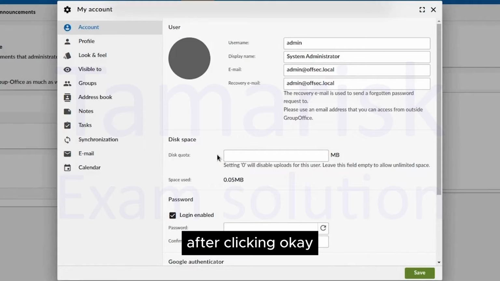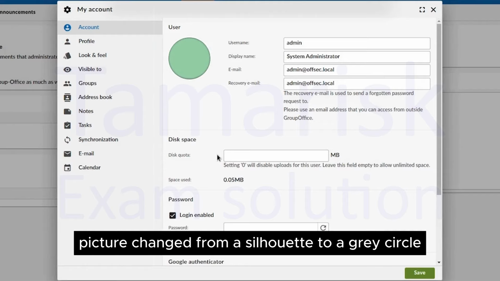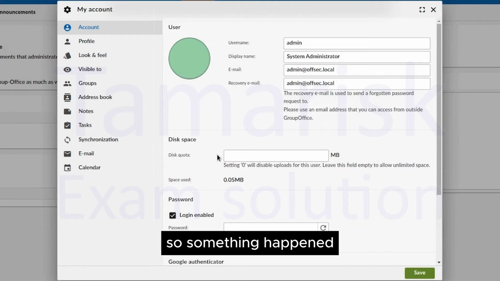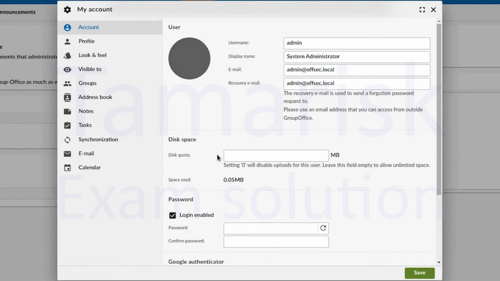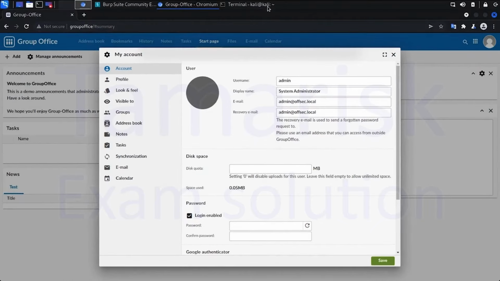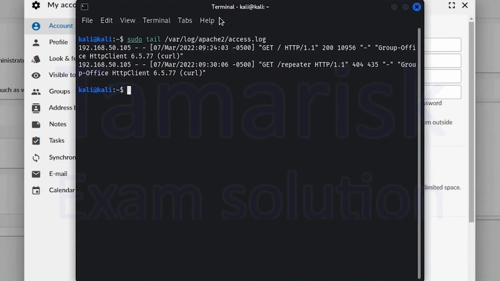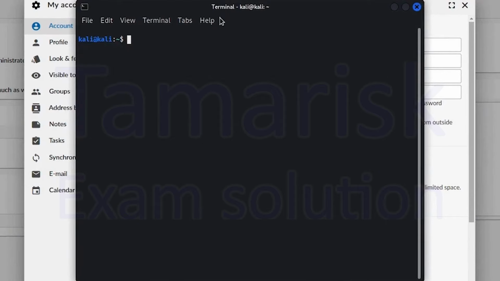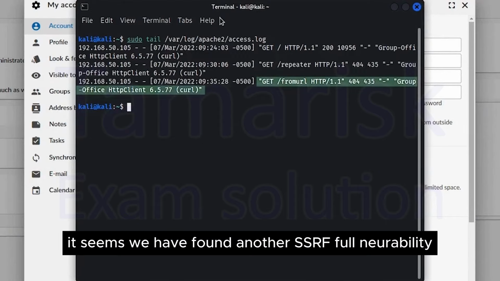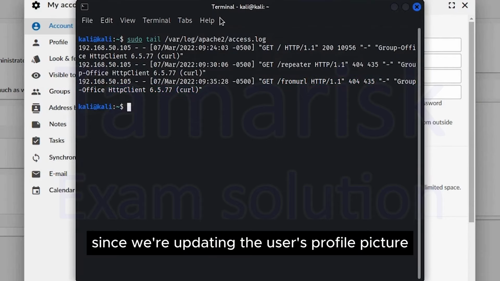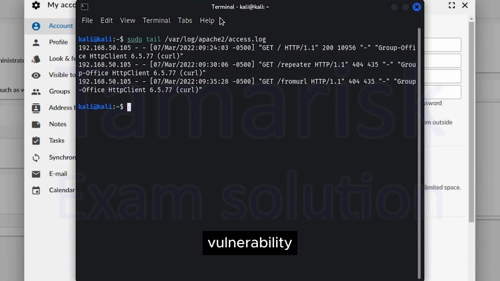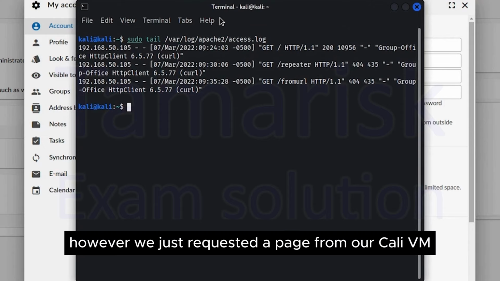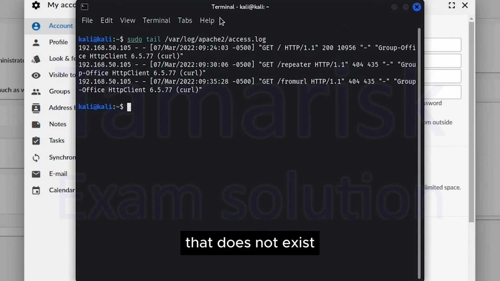After clicking OK, the user profile picture changed from a silhouette to a gray circle, so something happened. Let's check our access log for any new requests. It seems we have found another SSRF vulnerability. Since we're updating the user's profile picture, we should be able to retrieve the results of the SSRF vulnerability. However, we just requested a page from our Kali VM that does not exist.